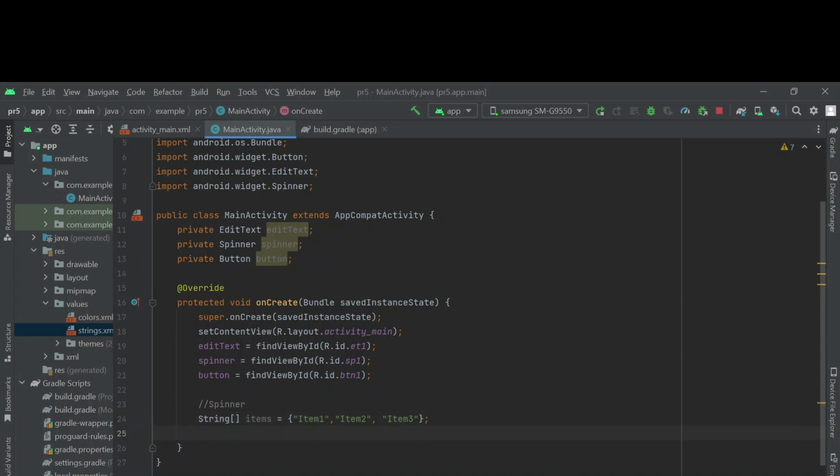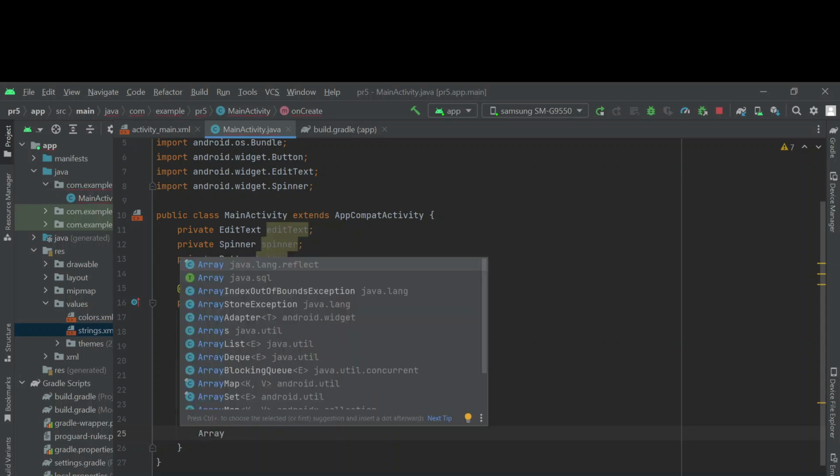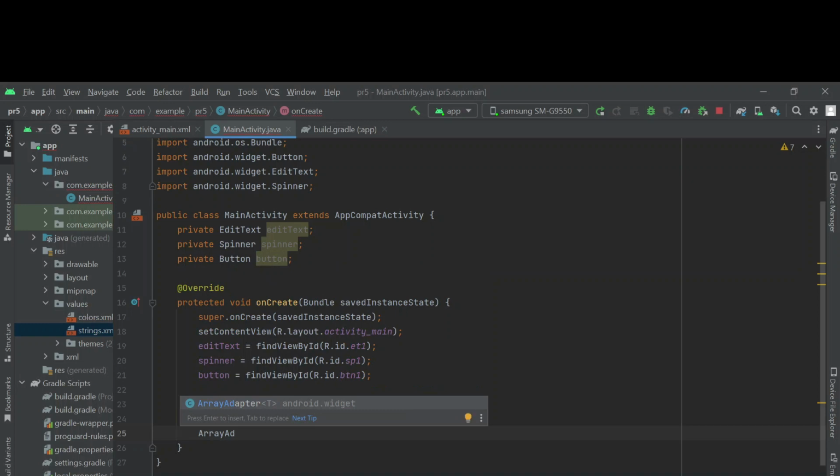So I have set my strings as items equal to. Now this is an array. Since I am creating a string, the string will go in the form of an array because it's all inside one variable items: item 1, item 2, item 3. So this is the funda of arrays. So in Android Studio, we need to write an array adapter for the same. So I will write an array adapter. So you can see the prompt has come.